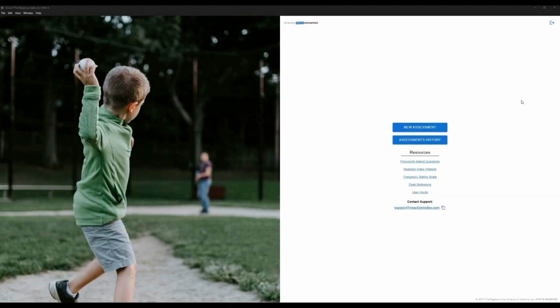the platform. On the home screen, you'll see a number of resources for clinicians, including the desk reference and user guide, which recommend best practices for using the automated platform. To start a new assessment, click New Assessment.